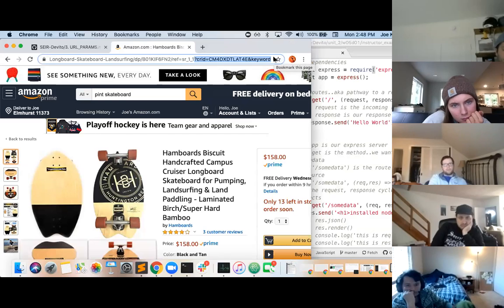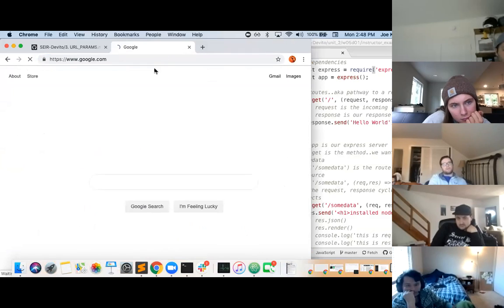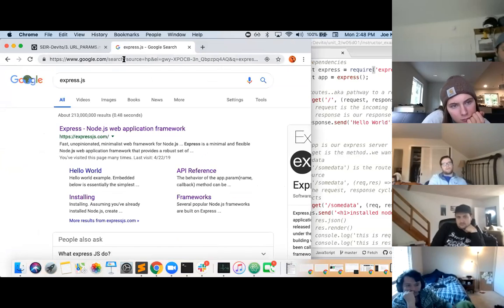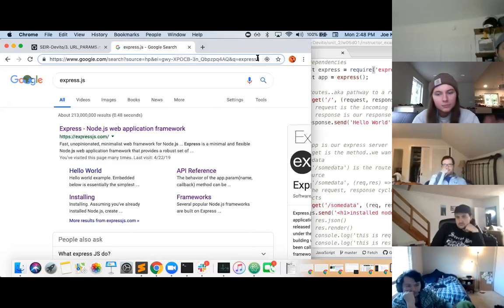I think you're most used to seeing that if you went to Google. If I went to Google and I just searched Express.js, you'll always see this: search, question mark, and then the filters that we're using to find the express thing. It says source is equal to HP, and EI is equal to this. I don't really know what that means. And then Q is equal to Express.js, which is probably the query that I actually typed in, right? This is probably the query, but we have this other information, okay?